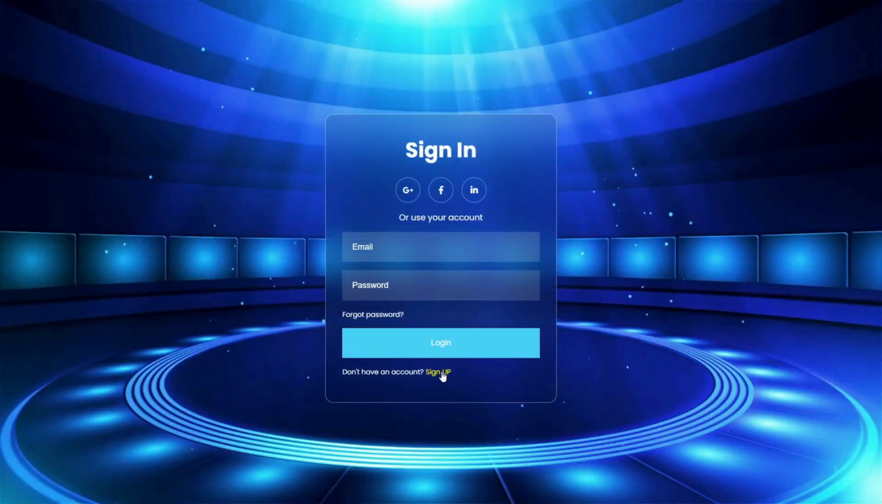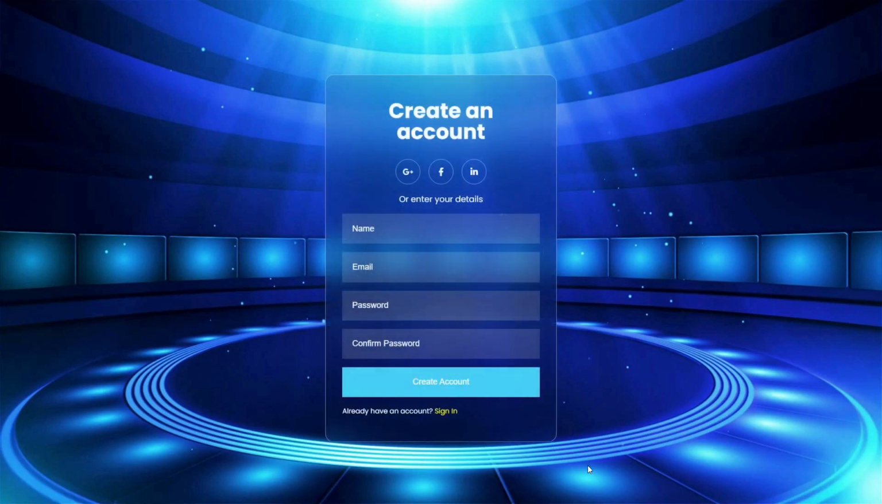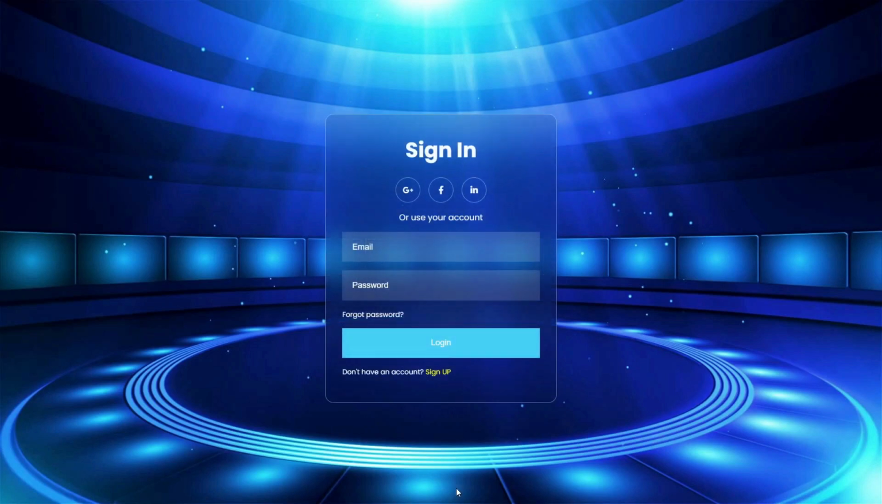But we can also sign up. So we click this link and then the sign up form will animate in. So we have this sign up form, and also we can sign up using Gmail, Facebook or LinkedIn, or we can enter our details to sign up. Okay, just like this, and then we can create an account. But if we are on this form and we already have an account, then we can click here to sign in. So we click here and then the sign in form will also animate in just like this.